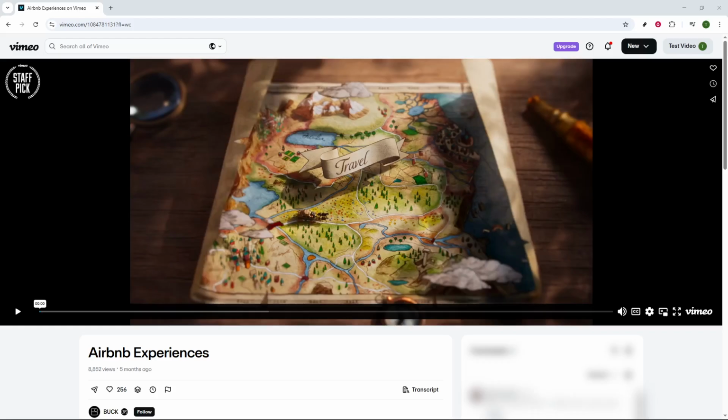First, navigate to Vimeo and find the page of the video you wish to embed on your site. Maybe it's a promo video for your latest product, a mesmerizing travel vlog, or a thought-provoking documentary. Whatever your choice, locate the particular video by browsing through Vimeo, or directly through a link if you have one.